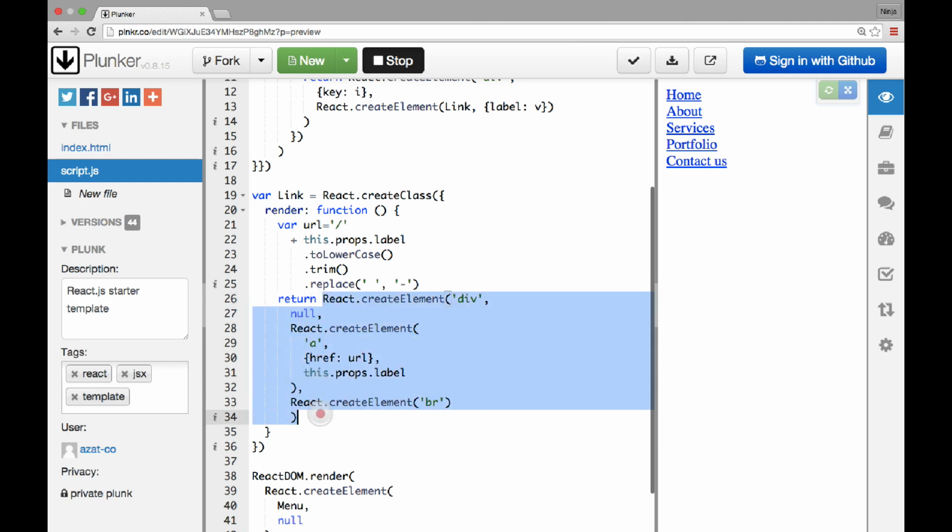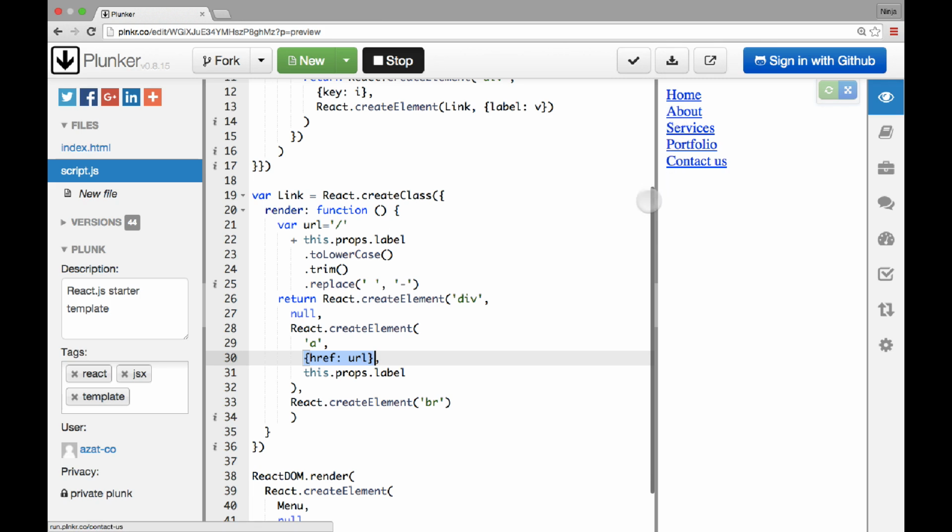And then I'm returning, again, this is an expression, another div. So the key here is that you must return only one element, always one element. For example, if I have two elements here, one is an anchor tag and another is a break, I must wrap them in a div. I cannot return two elements, it must be just one element. And then in the anchor tag, I'm using the property href, and the value is a URL. And that will become an attribute of this anchor tag.